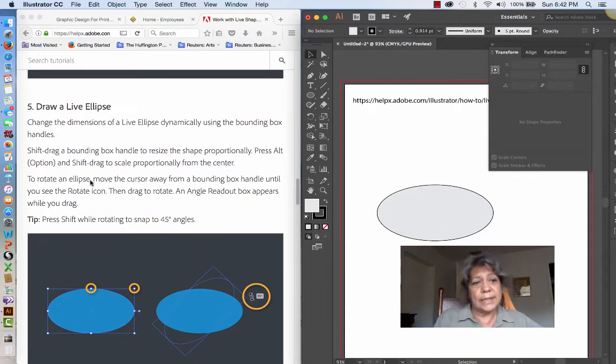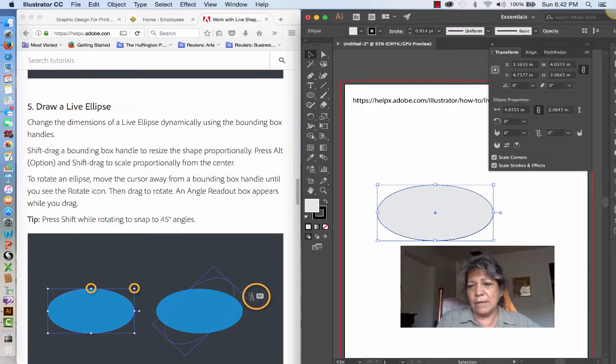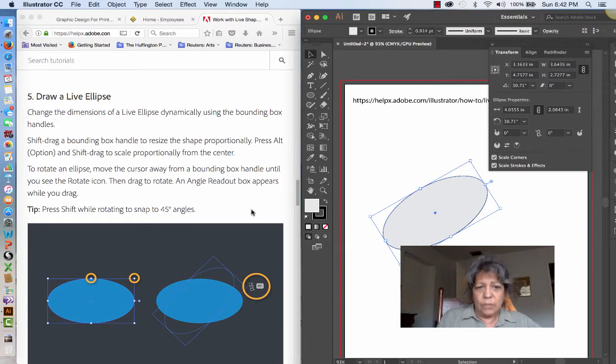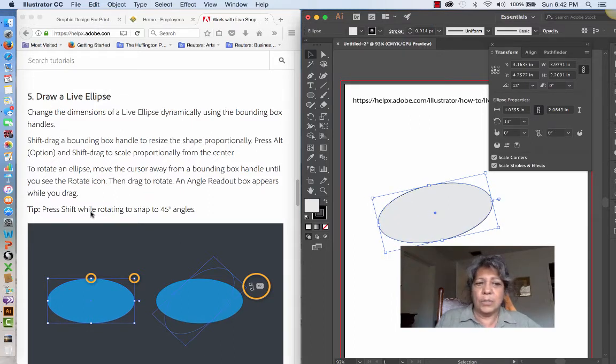Now to rotate an ellipse, we're going to move the cursor away from the bounding box handle. So I'm going to select it again, and you'll see here is the bounding box handle. Just like all the rest of them, if you move your cursor away from that and click, you can rotate easily. An angle readout box does appear while you drag. It tells me at what degree it is. And you can press Shift while rotating to snap to 45-degree angles.